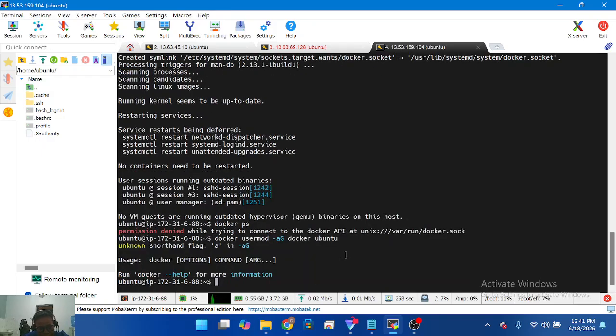You run. Oh, it's sudo, not docker. Sudo usermod -aG docker ubuntu.